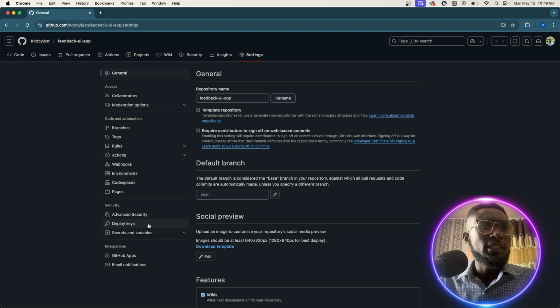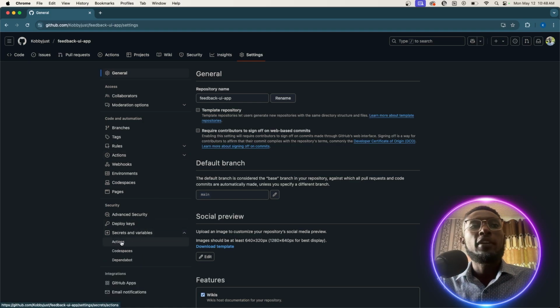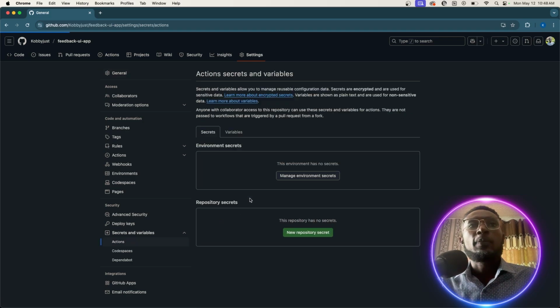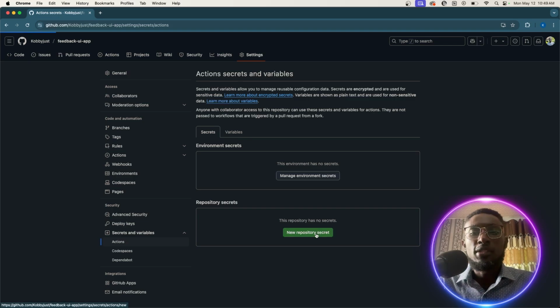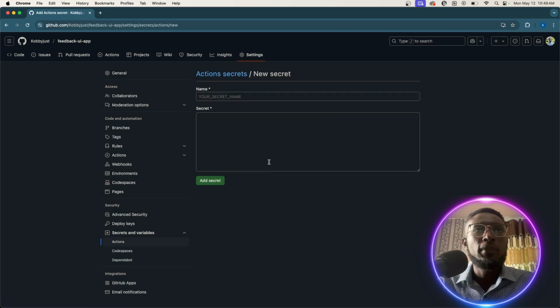Under settings, you see secrets and variables. Under secrets and variables, click on actions, and then under actions, I'm going to add my AWS keys and all these things as secrets so that no one can have access to these things. So I'll click on new repository variables. Sorry, they've changed the UI a bit.